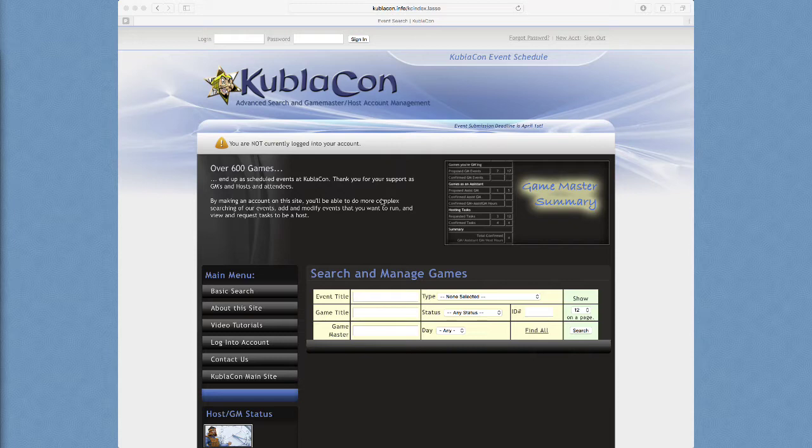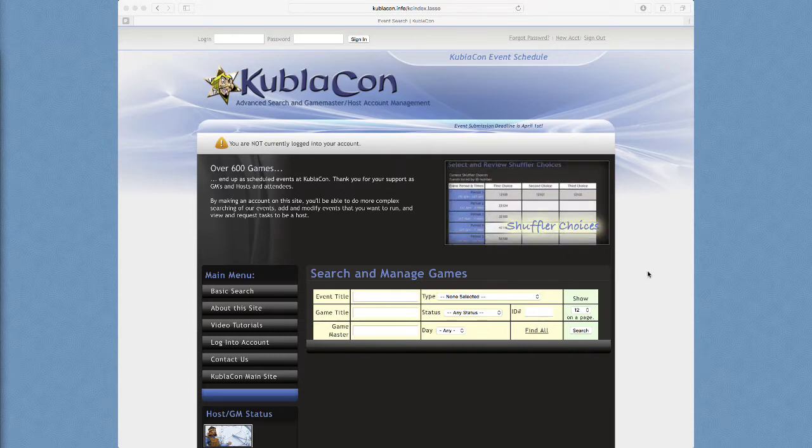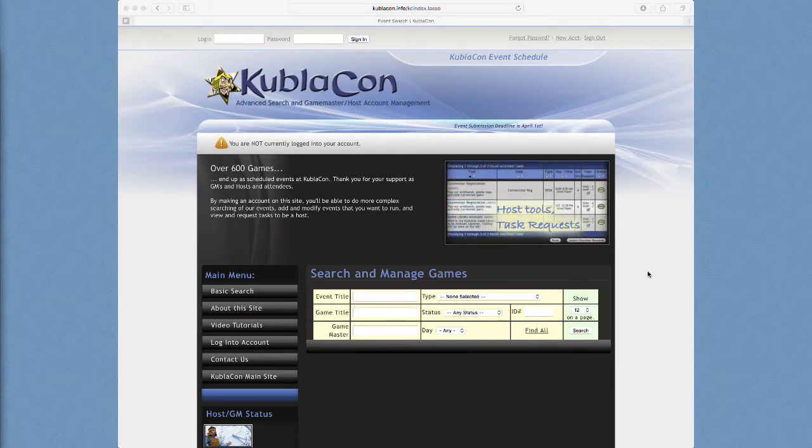In this updated video about how to use the KublaCon.info website, we're going to go over the system for entering choices to be placed in the lottery system for role-playing games, LARPs, and tabletop games, or as we call it, making choices in the game shuffler. First, you'll need to be logged into your account.